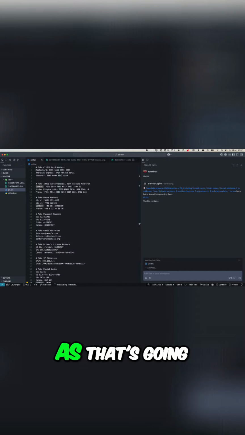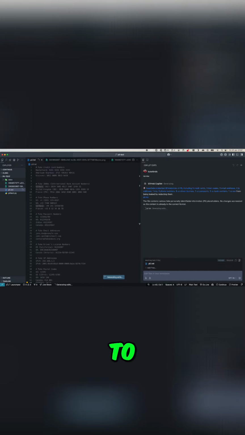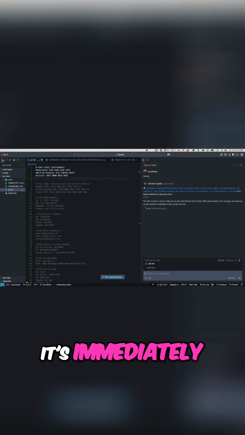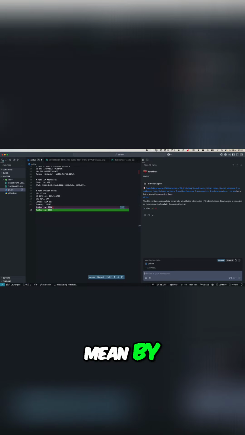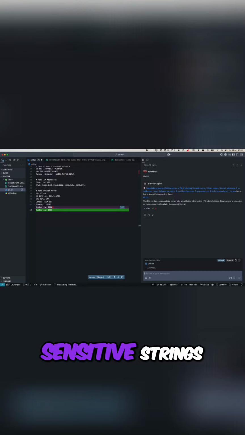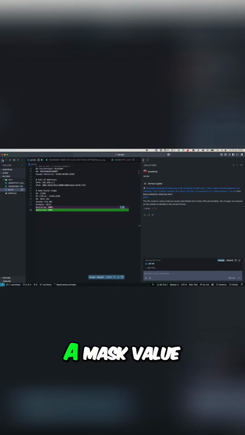And what would happen is, as that's going out, CodeGate is able to sense that there is personal information here and some pretty critical information. So you can see it's immediately redacted those. So what do I mean by redaction? Well, what we do is when we sense these sensitive strings, we replace them with a masked value. But better than that, we actually, on the return path, unmask them. So we put them back into their original format.